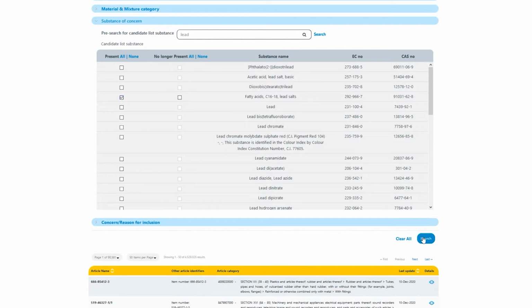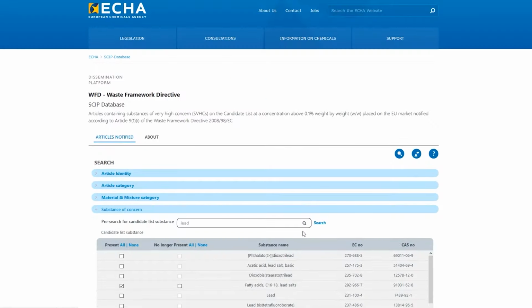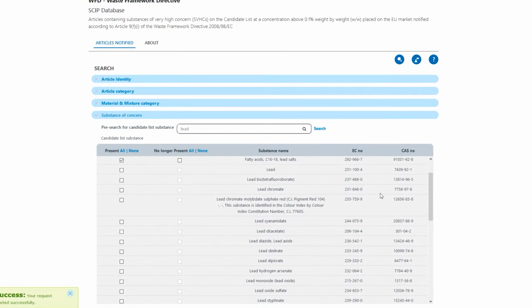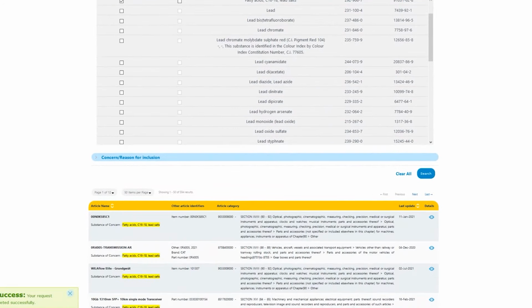Once you have chosen your substance of interest, you can search to find any articles that contain at least one of the selected substances. As before, you can see that the articles returned by the search are highlighted.